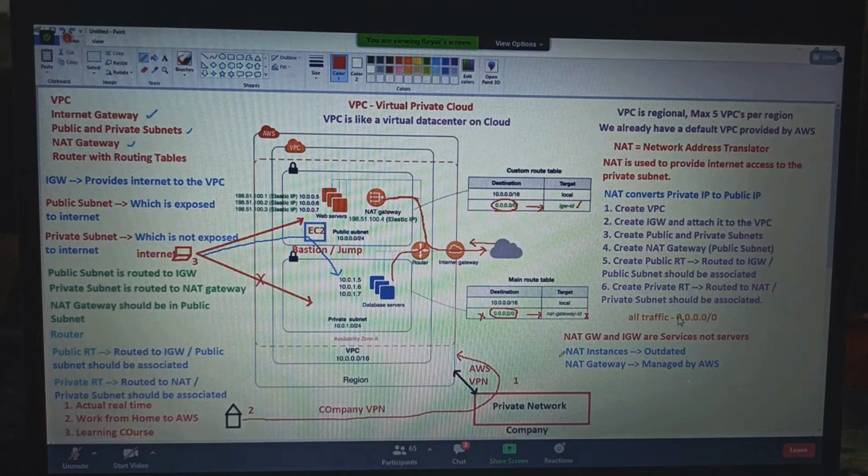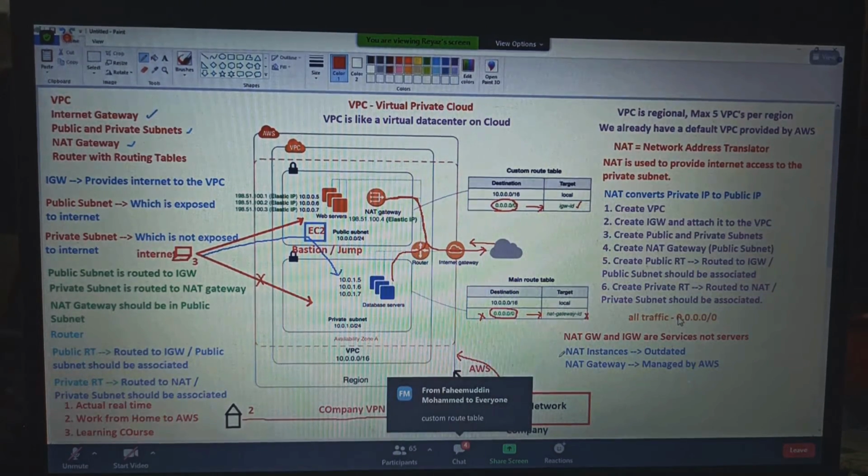So remove this routing. If you remove this routing or remove NAT, you don't have an internet connection at all. But this customer is saying, hey, but I want to access AWS services like S3. Can you tell me, guys, can you access S3 or AWS services without internet? No, no. So he doesn't want to have a NAT, but he still wants to access AWS services. Is that possible?